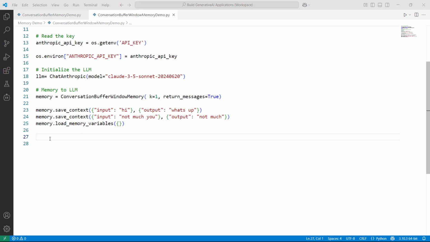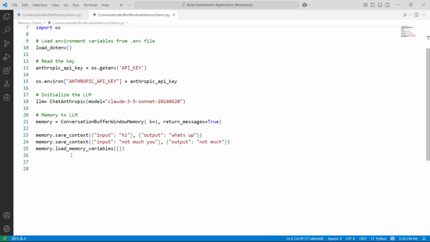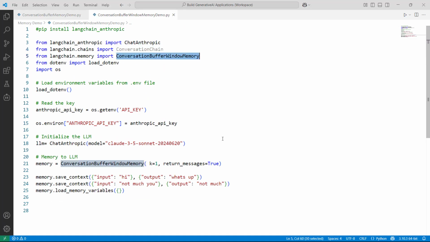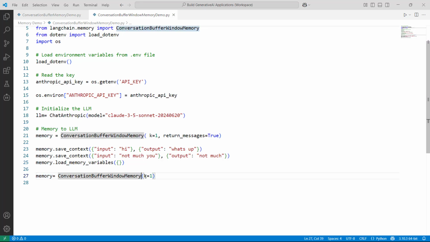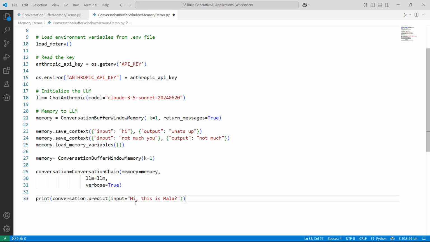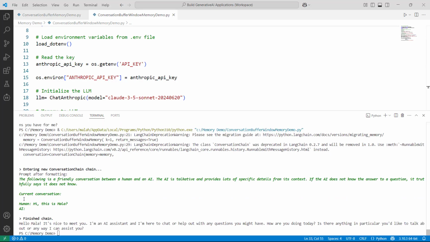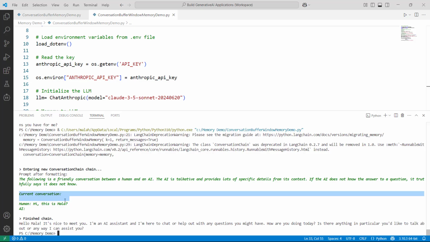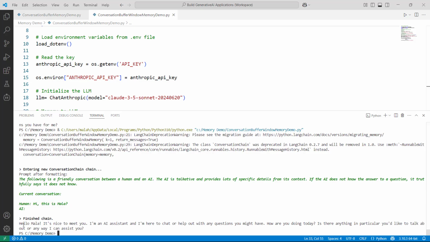So now let's create a conversation chain with memory LLM, using conversation buffer window memory, right? We are telling the LLM to remember only the last conversation, that is k is equal to 1. Then let's bind the LLM with the memory by using conversation chain. Once we have the conversation chain ready, let's start the conversation with the Claude Anthropic LLM. Our first conversation is, hi, this is Mala. Now let's run this. And if you see the response here, this is our current conversation: hi, this is Mala, and the LLM responded, hello Mala, it's nice to meet you.